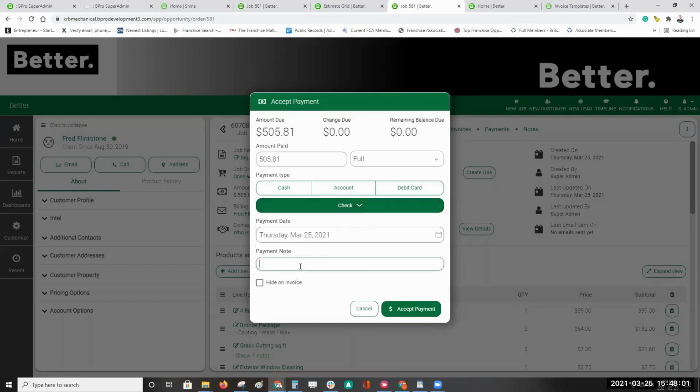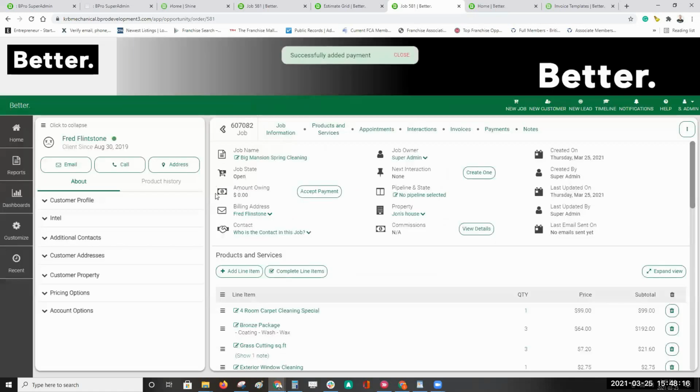Check is pretty standard, so we'll throw in, say, a check number. Okay, and we can also choose whether that's displayed or hidden on the invoice paperwork at the time of logging it here in the system. Okay, I'm going to hit accept payment. We're going to see that balance owing resolve right away. 0, perfect.